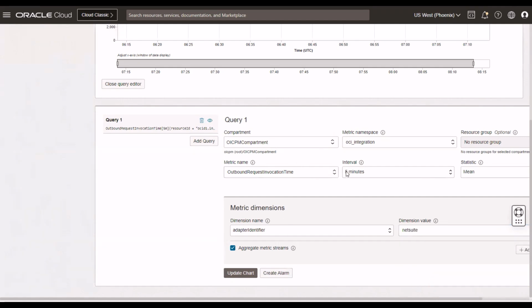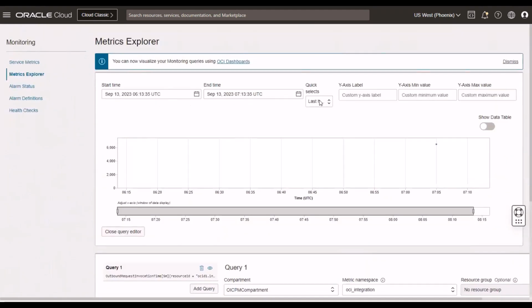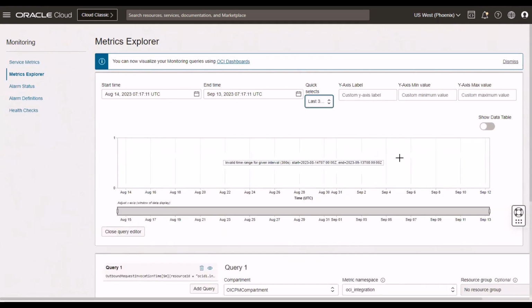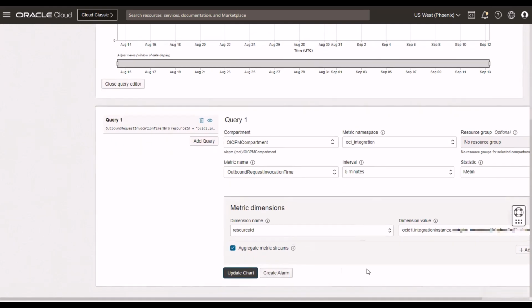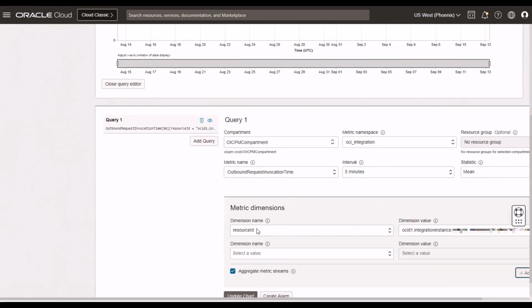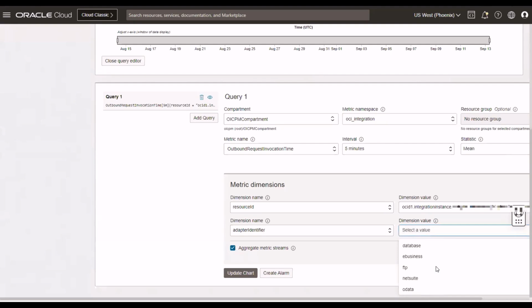I can go in here and maybe update the timeline on this and say the quick select, the last 30 days. And we should hopefully see some data there, so update the chart. And of course, we can here aggregate message streams if we want. And then, of course, we can add the various dimensions here. You can see let's go in for the adapter. Let's take the NetSuite adapter there.